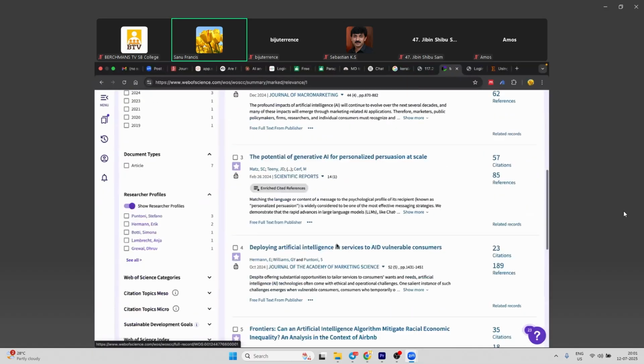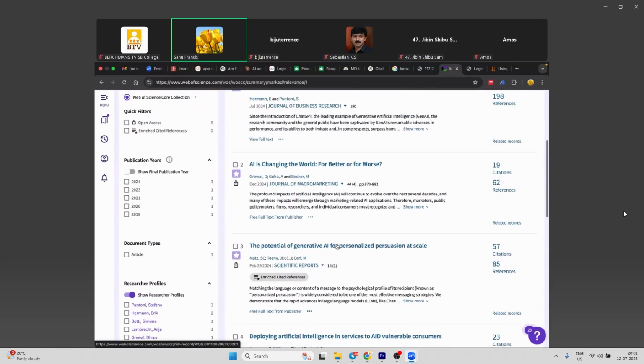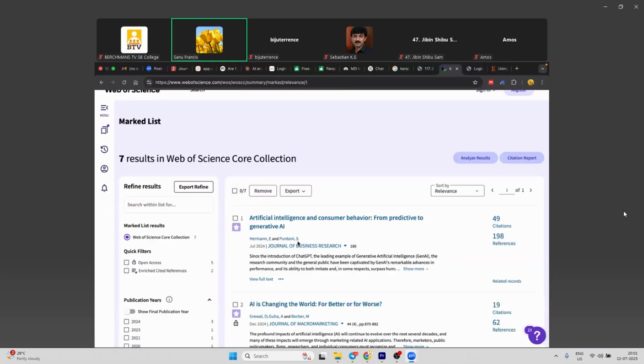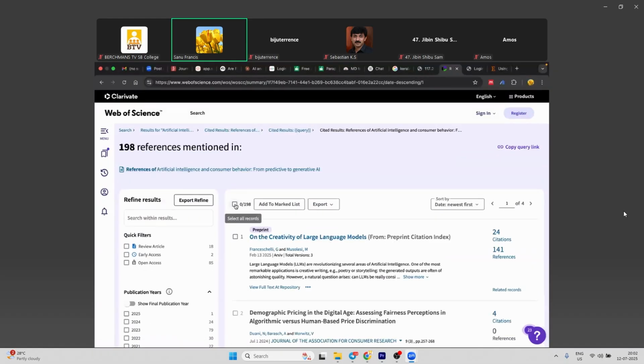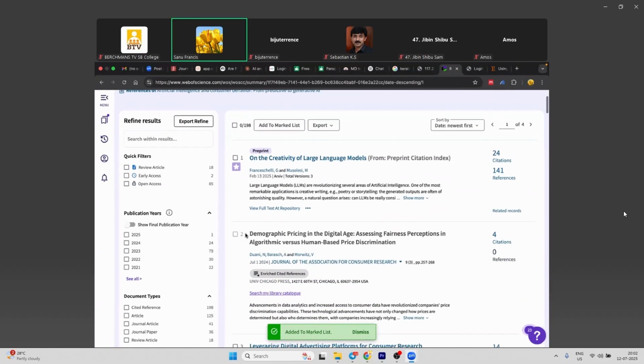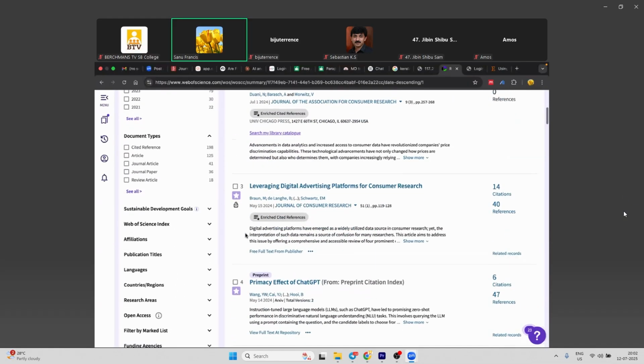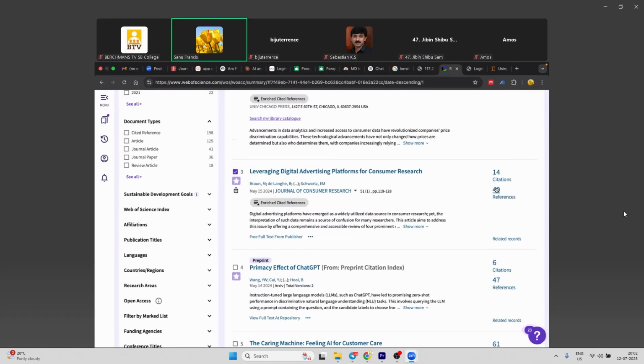I can select all these 7 documents only, or if I am selecting 198 references, I am adding them all, 198. My marked list, I've added. Okay, I have read this particular article and I have liked it, so I'm adding these references.